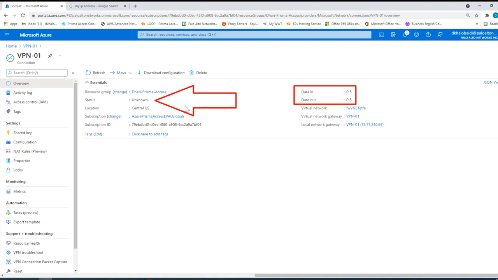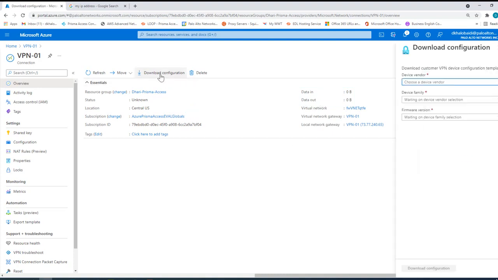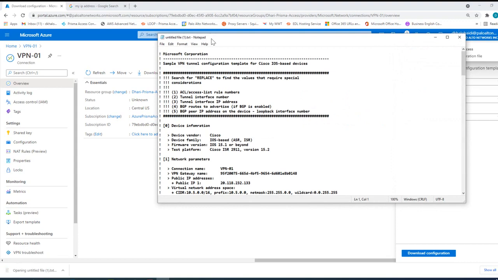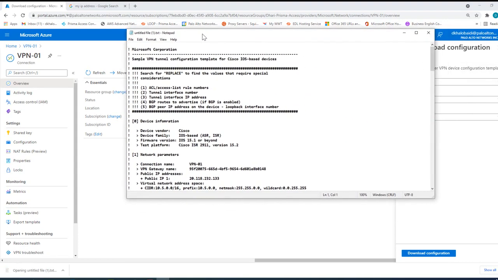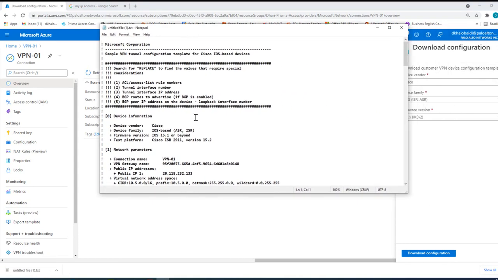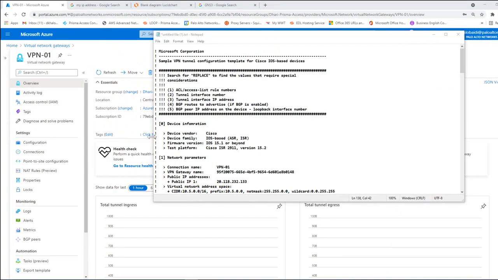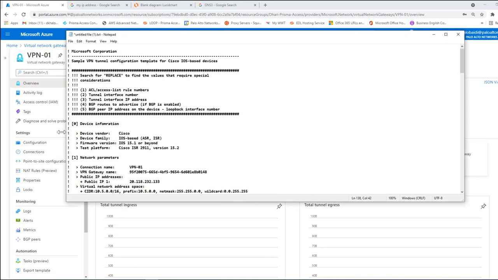I go to download configuration, and I pick Cisco and IOS ISR. This is in GNS3 on my side, and I just put 15, the IOS version. That one gives you the configuration needed for the other side, which is a very interesting thing. As you can see, they give you a text file, and all the configuration you need to put on the other side is here. You don't need to add anything here. This configuration file is very important.